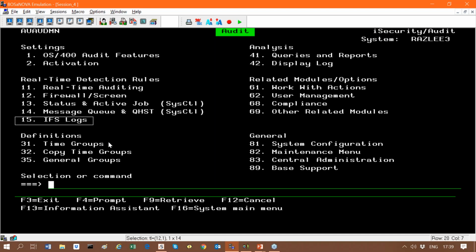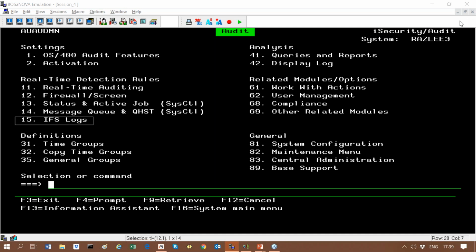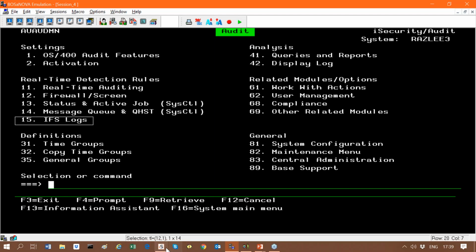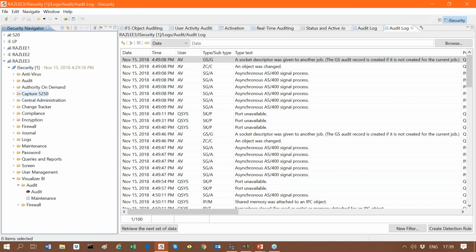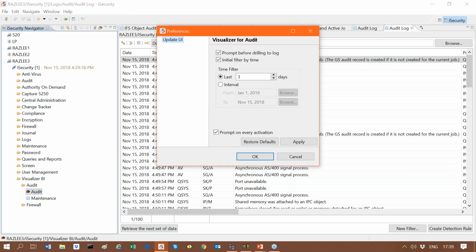Let's look into the additional options that we have in the GUI. As I told you before, all our products are here, and we have an additional visualizer, BI. This is a very powerful tool. And now I'm looking at the statistics view of the data in the last 3 days of QAUDJRN, the Audit journal. So I'm looking inside the data.